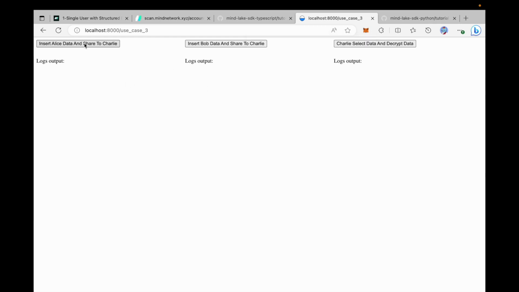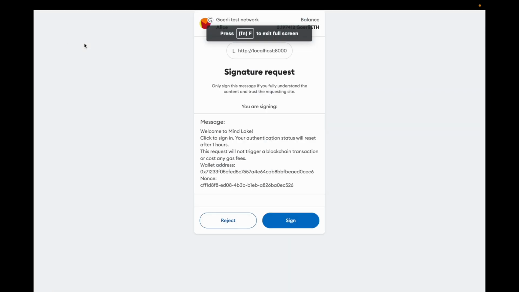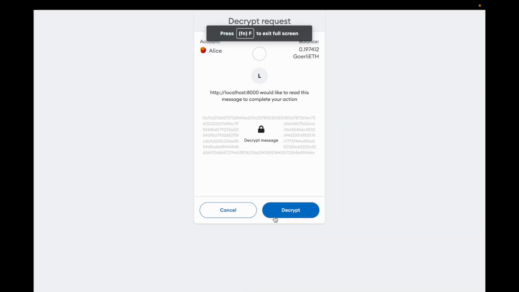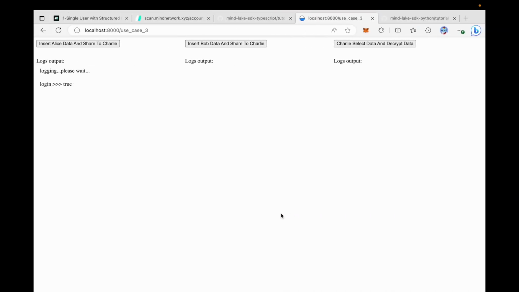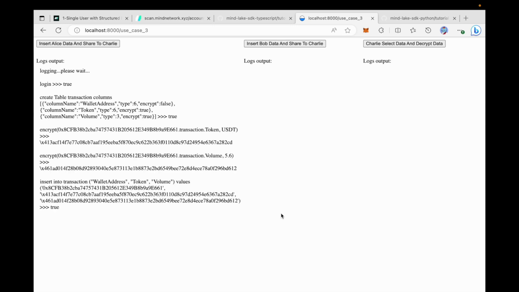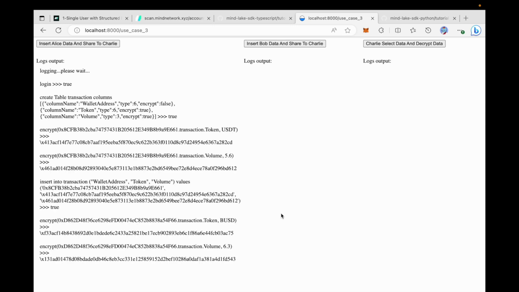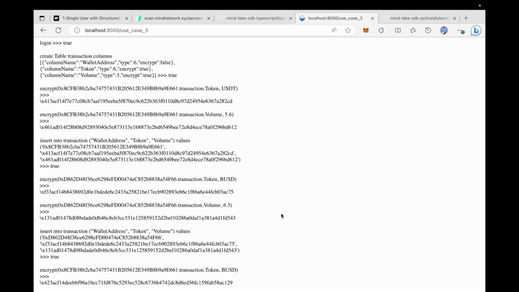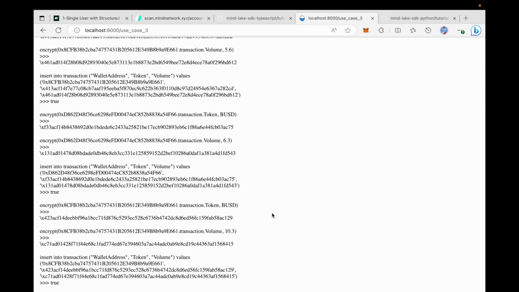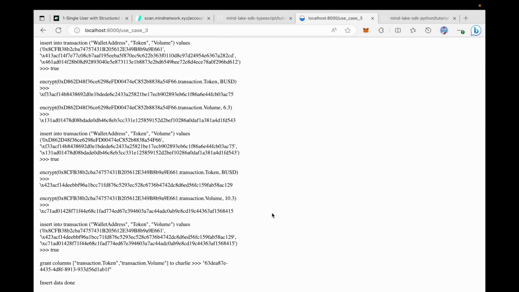And click Insert Alice Data button. Log in and decrypt the account key, encrypt data, and upload data. Then grant the data to Charlie. Insert done.